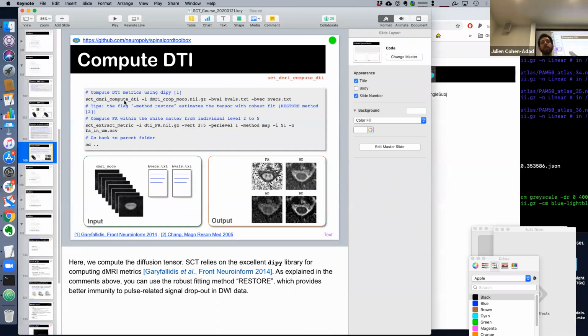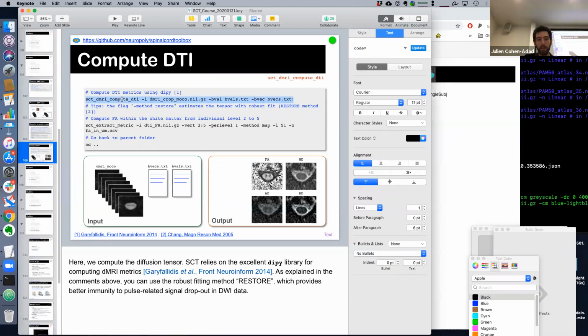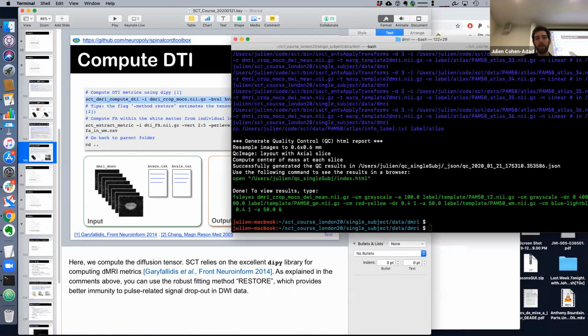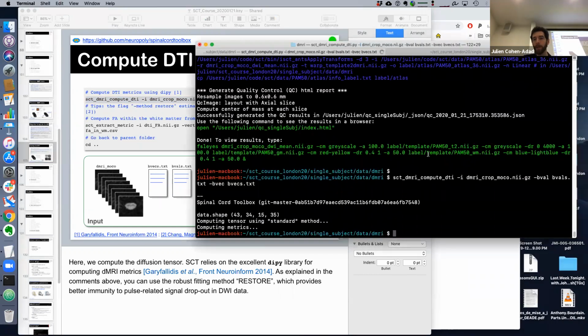So now that you've registered your template to the DMRI space, you can compute DTI metrics, which is done using SCT DMRI compute DTI. And for full disclosure, this function is using a Python package called DiPy, which is developed by a very active group, and we are relying on this great Python package. I should also mention that we are relying on another very active package called Nibabel, which is used for reading and writing NIfTI files.